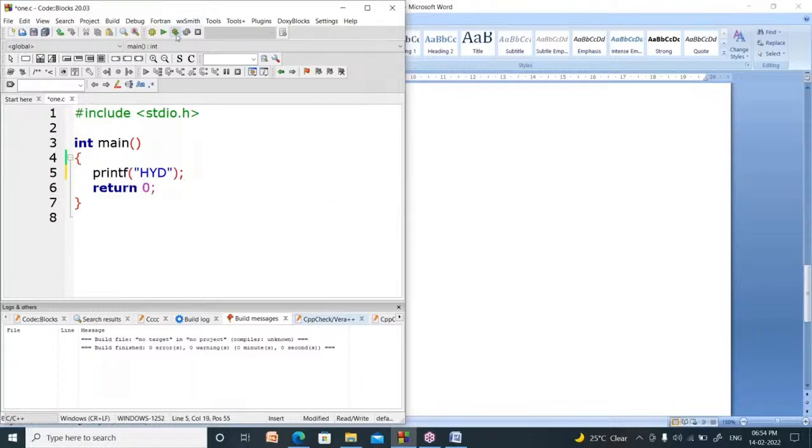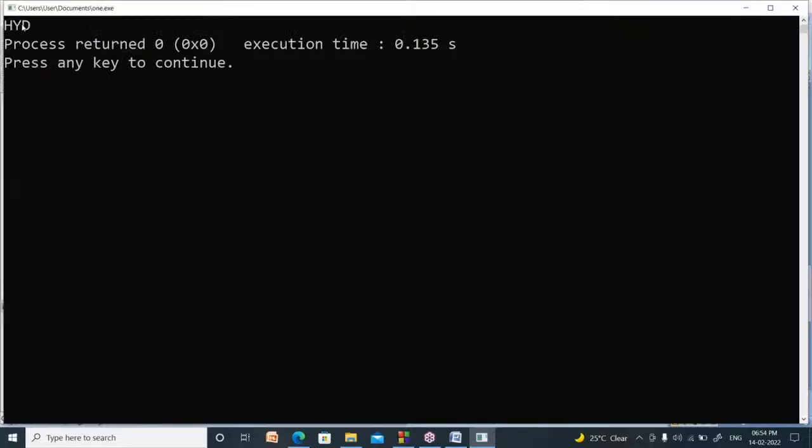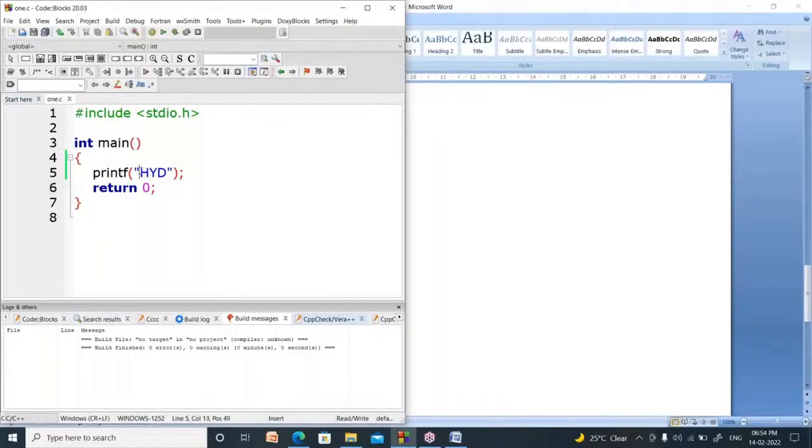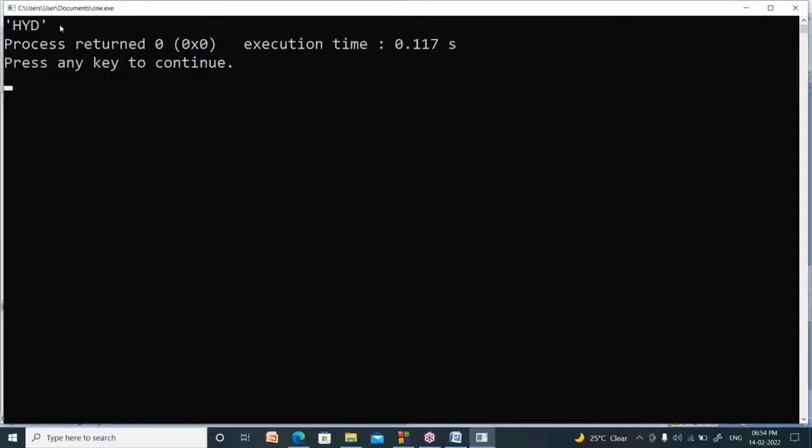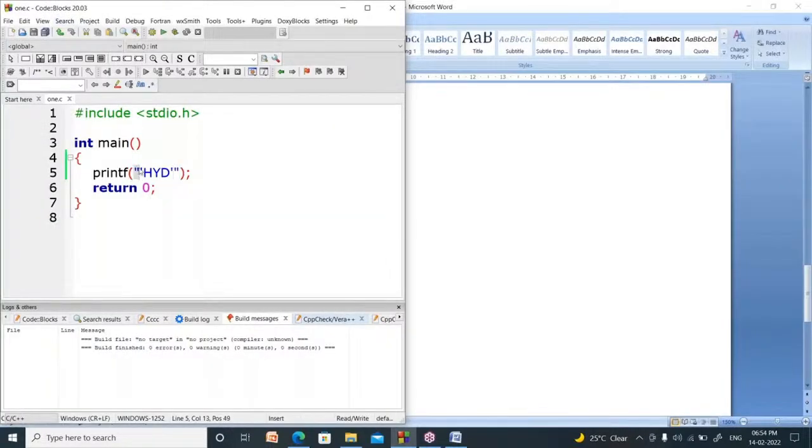Now execute this one. It prints just Hyderabad. But I want to print Hyderabad within single quotations. Now I am using single quotations before Hyderabad and after Hyderabad. Now execute this one. Within the single quotation, I printed Hyderabad. How does it work? Here I used one double quotation and one single quotation.